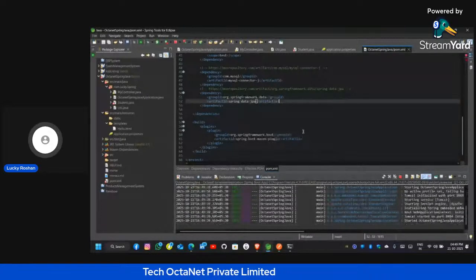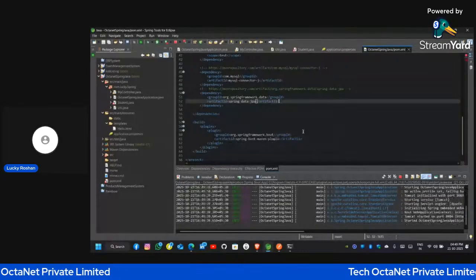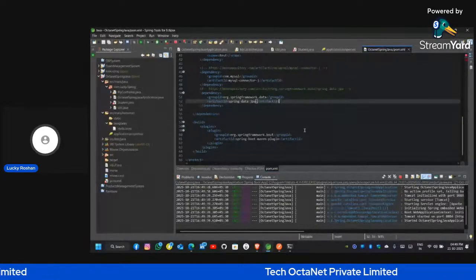Sir, std is a function in SQL, so that's why the table was not created. Oh, std is a function. I was thinking about that, so there was some mistake about std. Okay, very good, Neeraj, on checking.